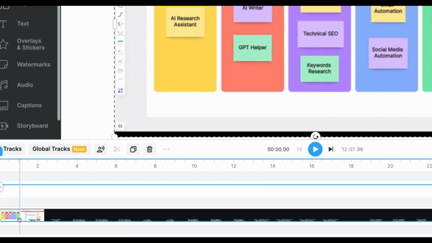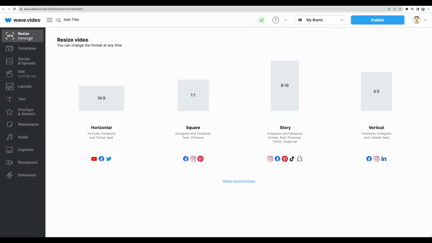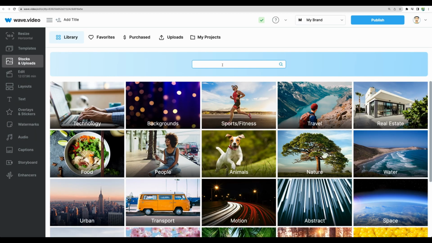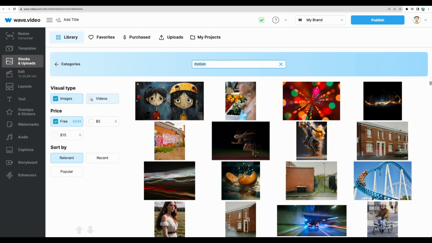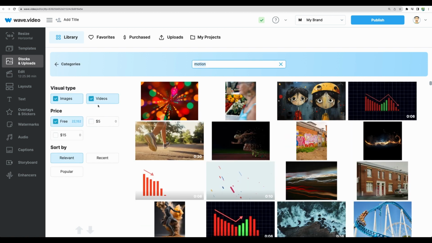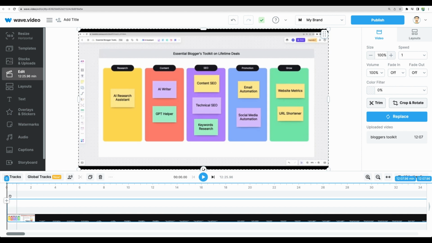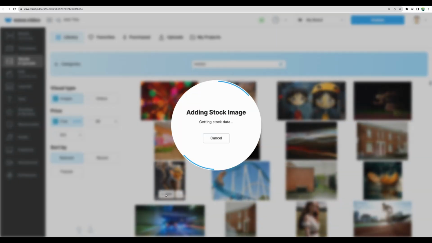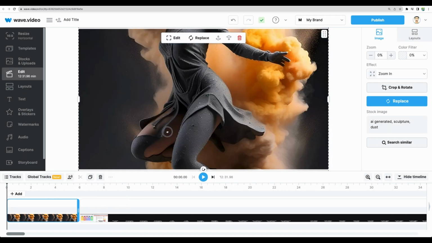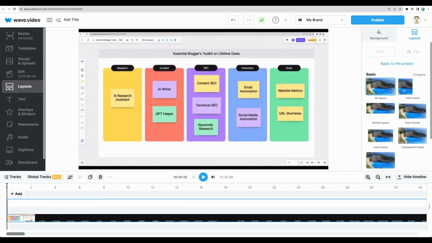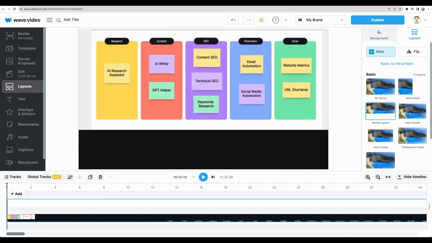You have a timeline for a video. We can resize our video. We have access to a stock image library, and not only images, but for videos as well. So if you go back to the edit screen, we can add, let's say, this image, and it will appear in our timeline. We can also change the layout for our video.